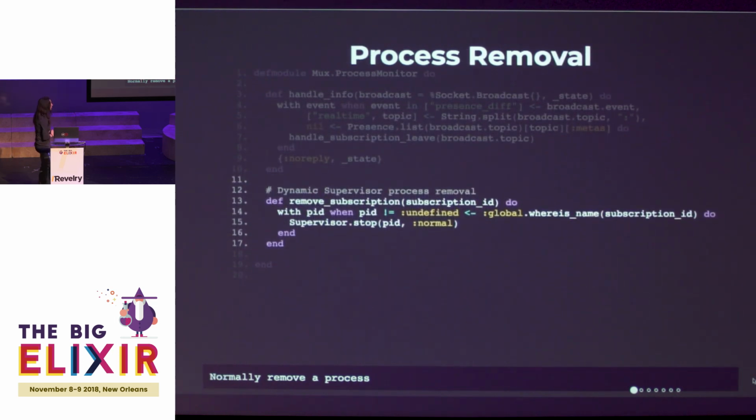And before I showed you if the reason was not normal, right? So when we remove processes, we ask our dynamic supervisor to just say supervisor.stop_pid. And the reason is normal, because normally the reason would be killed. So if we see a killed reason, we know that it was abnormally killed, and we're just going to restart that process on our current node. Otherwise, it's normal. We meant to actually remove the process.